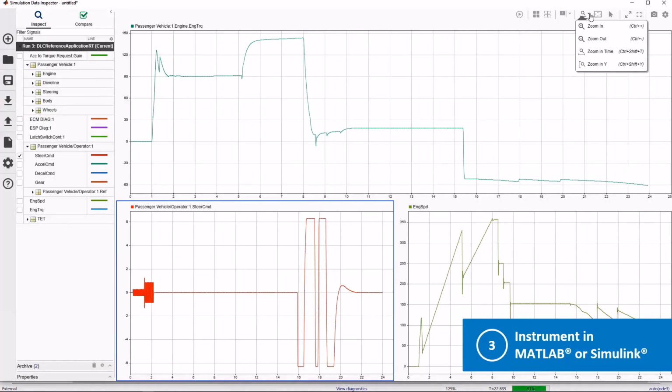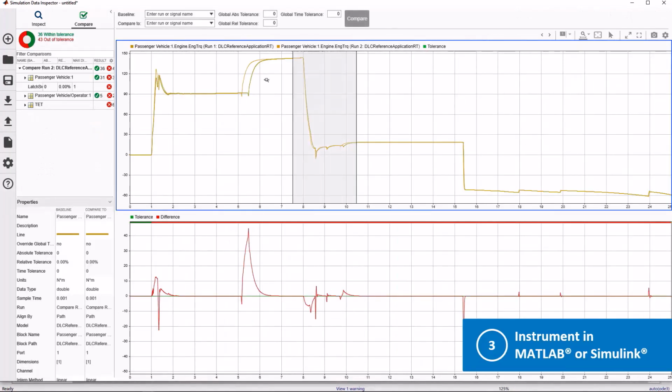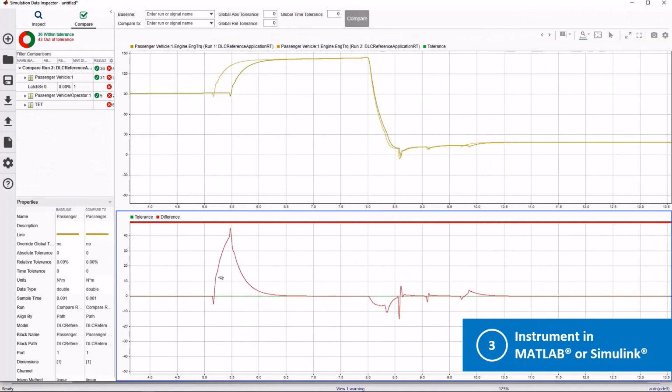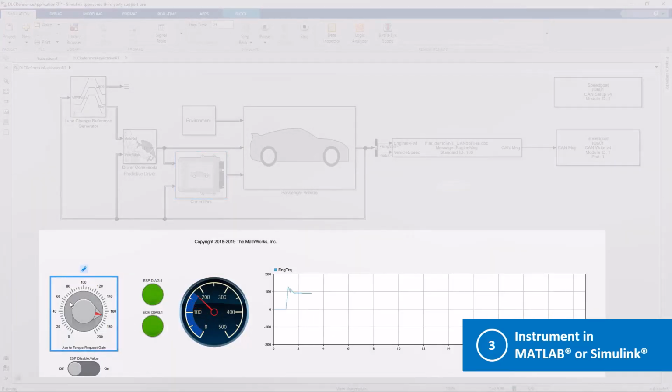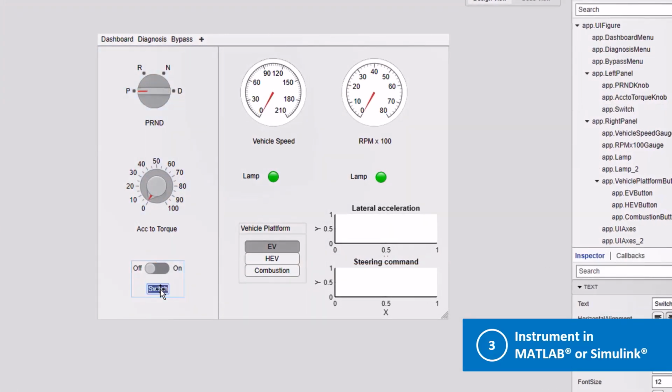Finally, you can use the host capabilities offered by Simulink Real-Time to control, instrument, and monitor your real-time application. For instance, you can easily monitor and log signals, fine-tune parameters during runtime, or even instrument your real-time application with MATLAB and Simulink user interface components.